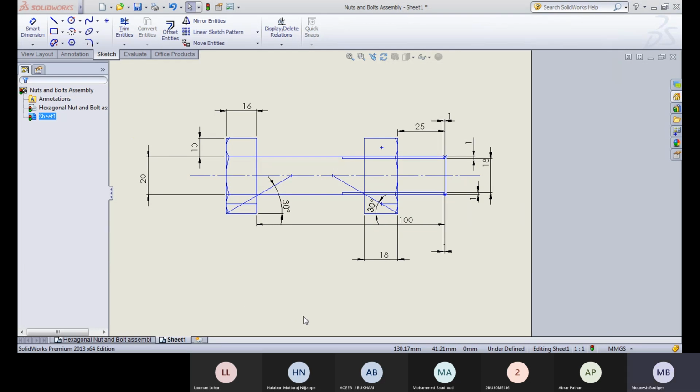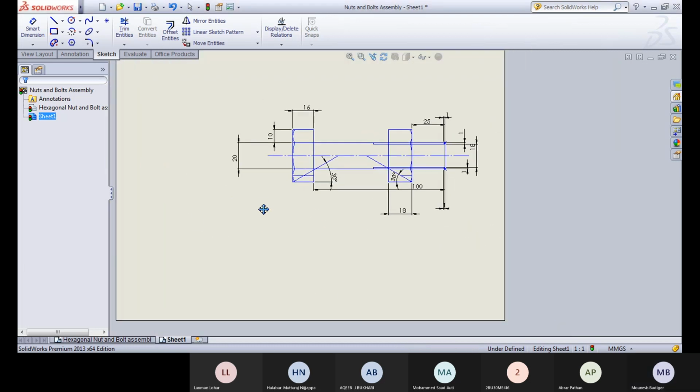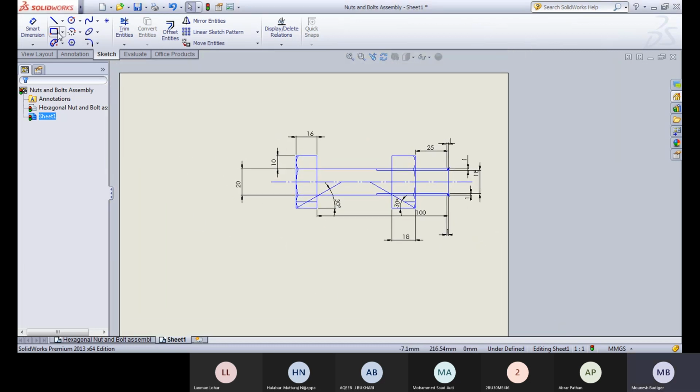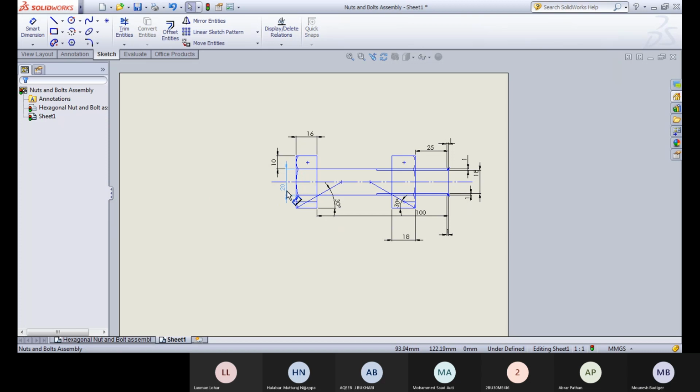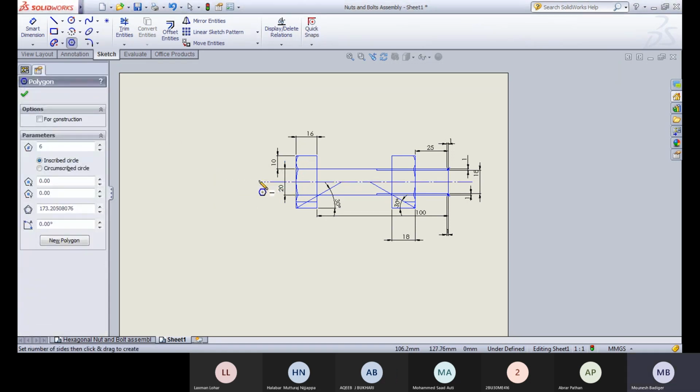So we got all the things. Now what I can do is draw the side view of this, the right side view. The polygon, yes, hexagonal you have to select.